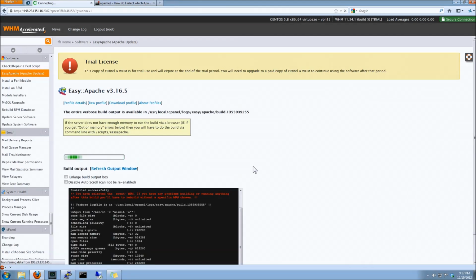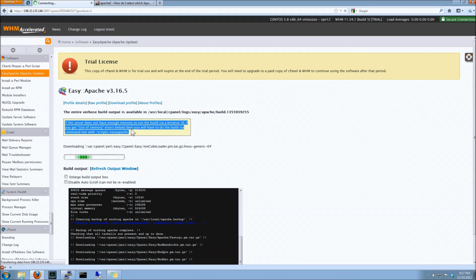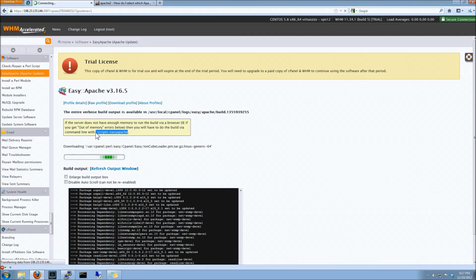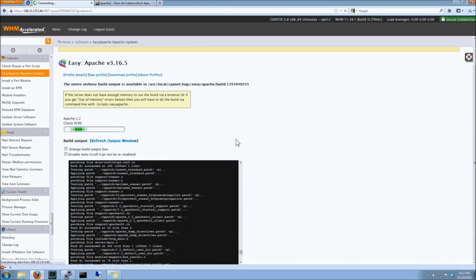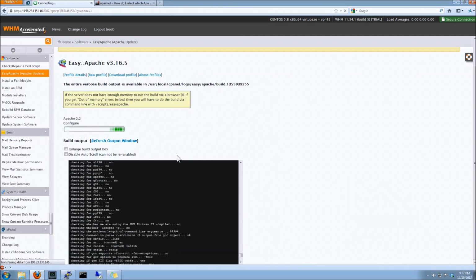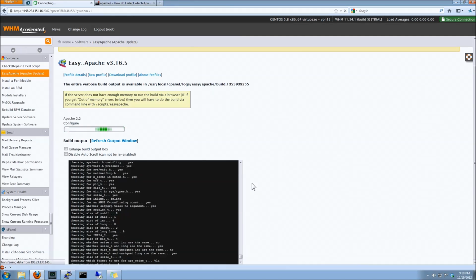There we go. This is the reason why I was talking about the command line interface. If you have low memory and you're going to be doing something big, you might want to do it from the command line interface, and all you do is run scripts, easy Apache. All the cPanel stuff is installed under scripts, so you can take a look at that, because anything done in WHM and cPanel can be done through the command line interface. So right here, as you can tell, it is currently compiling and installing Apache and PHP.